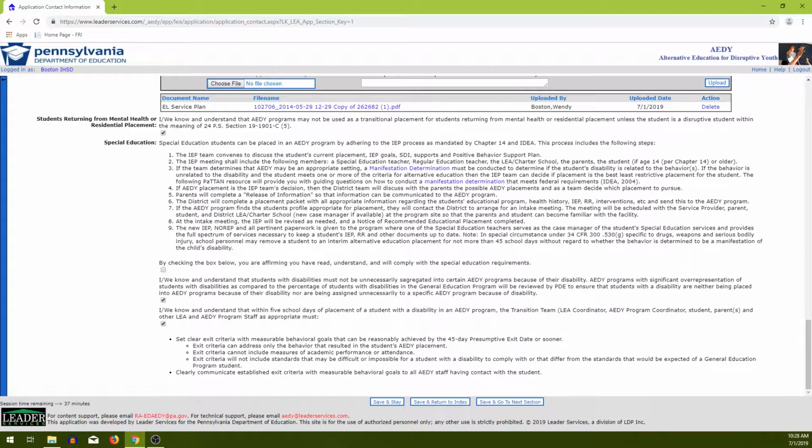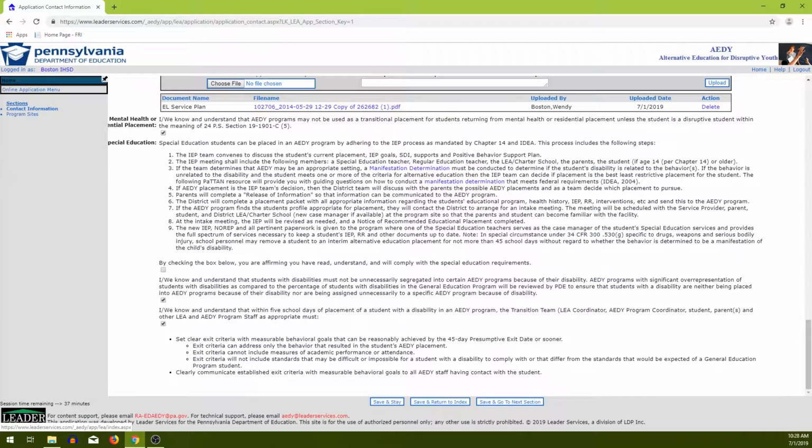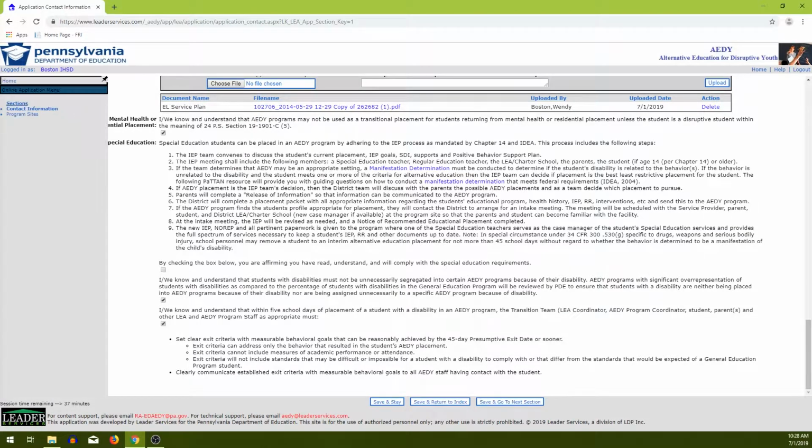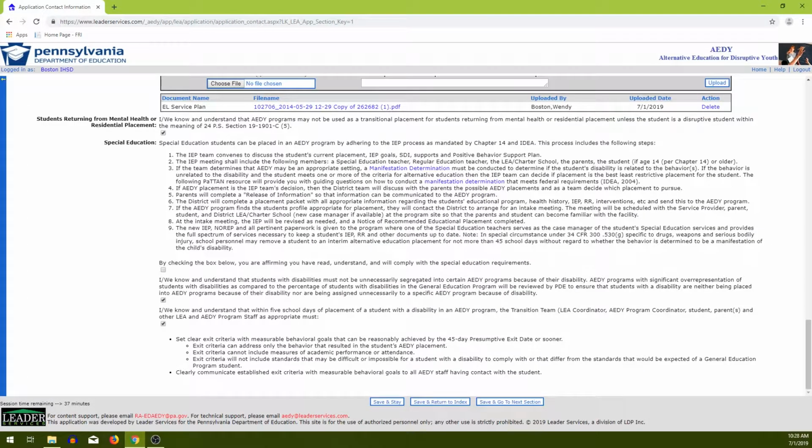Also, there is a flyout menu on the left where you can navigate to different areas of the application. That can be pinned to your screen or not. On the bottom footer of the website, there are 2 email addresses. One is for content support, that is ra-edy@pa.gov, and for technical support, aedy@leaderservices.com. 3 buttons are save and stay, save and return to index, and save and go to next section.